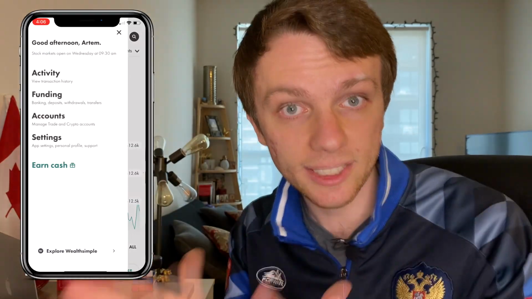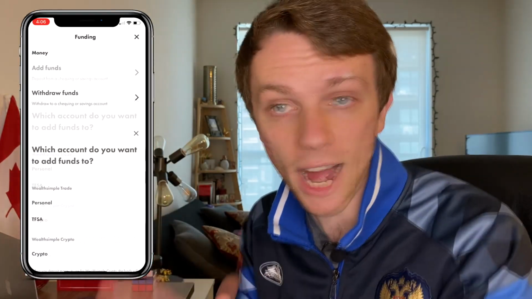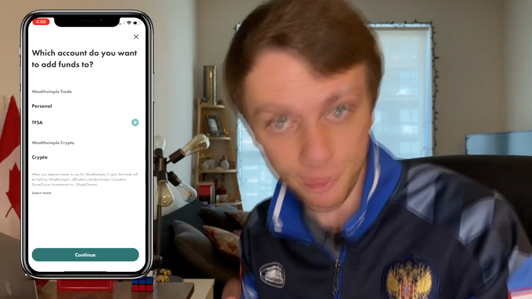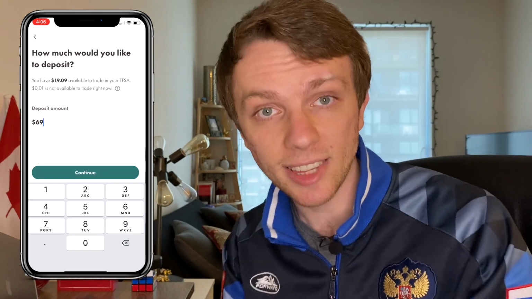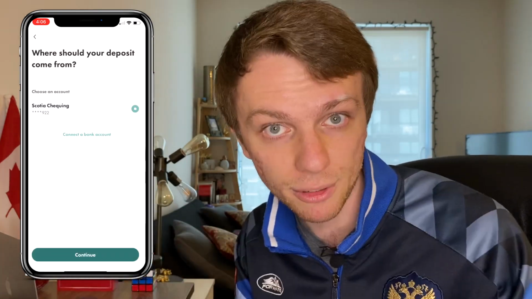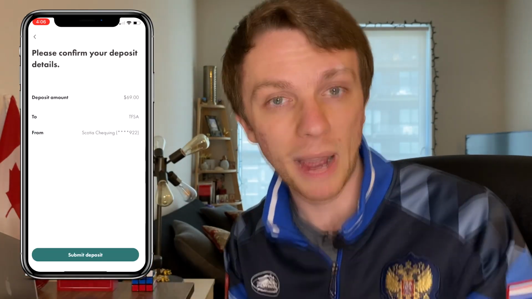After you've connected your bank, simply go back to funding and tap on add funds. Select an account where you want to deposit some money, preferably TFSA. Choose how much you want to deposit, and that's it. Typically, it takes around 3 days for the money to arrive. And as soon as they do, you will be ready to buy some stonks.